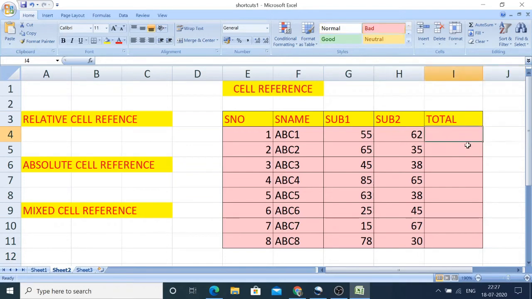Once this student has achieved a mark of 55 under subject 1 and 62 under subject 2, with the help of relative cell reference I can find the total. To get this total, under your formula bar, as I said, it should start with equal to, followed by the cell address of 55. What is the cell address of 55? G followed by 4, where G is the alphabetical header and 4 is the number header. Then plus 62. What will be the address?